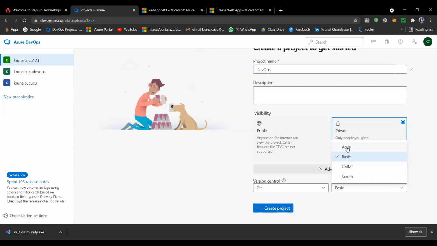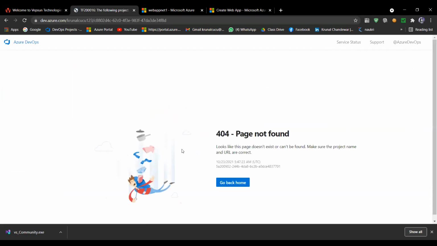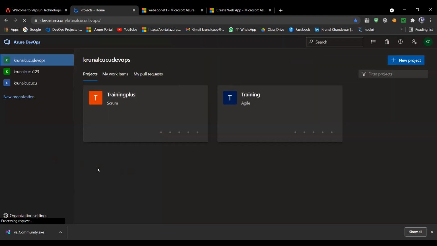So if I select Agile and click create project, my new project will be created, and now it is building. But I already, hello? Yes, hello. I thought it was a power issue because this page is not open. Okay, so let's go to that DevOps again. But before that, I'm summarizing and ending here, because I want to finish today's topic.